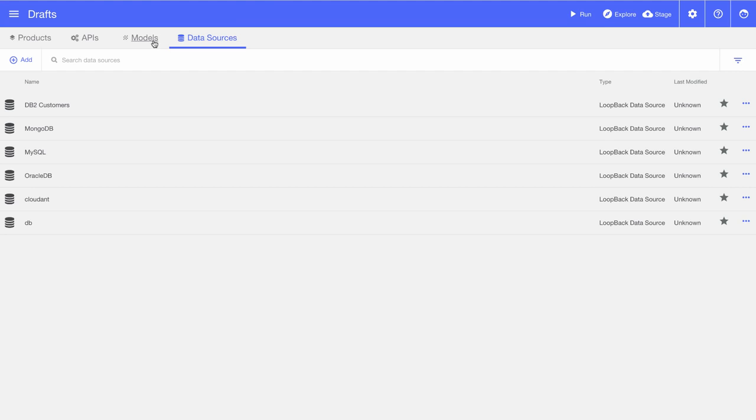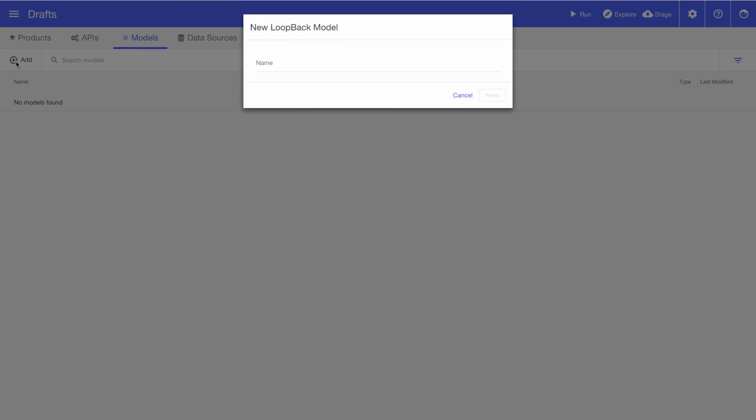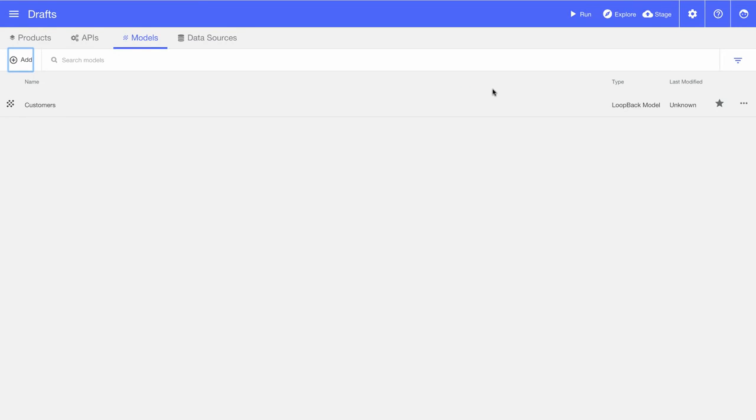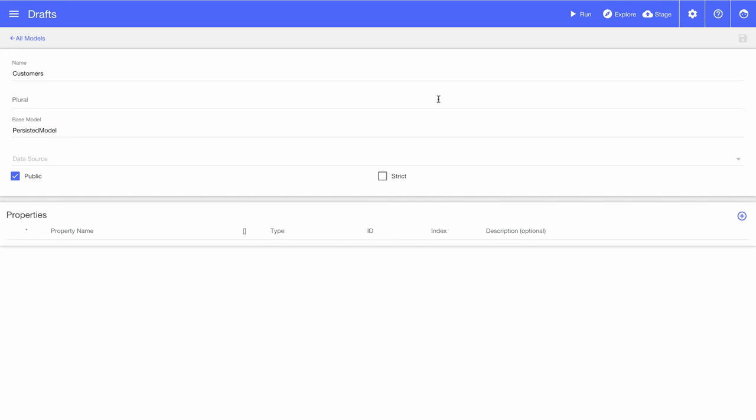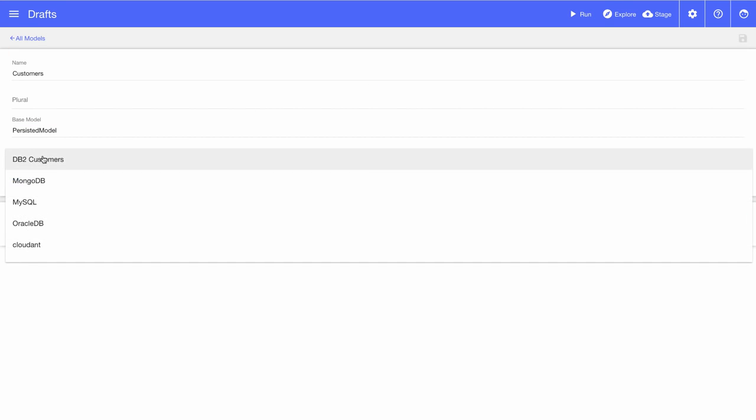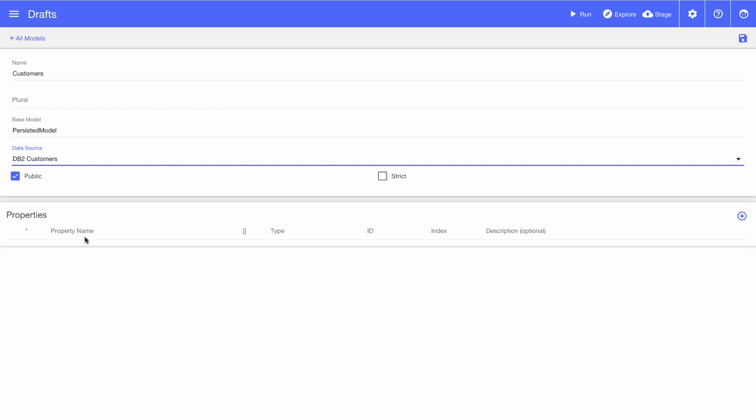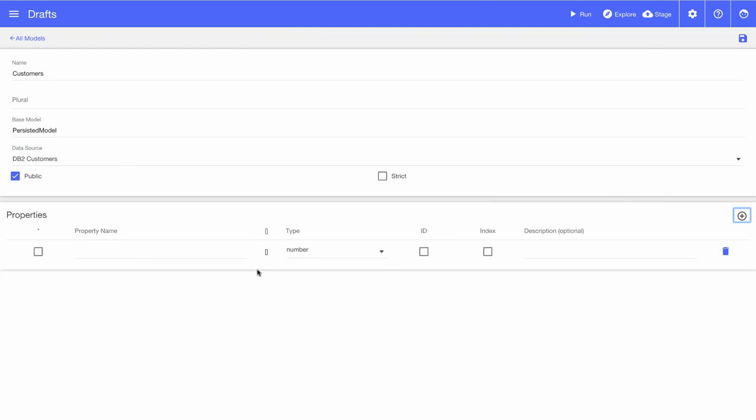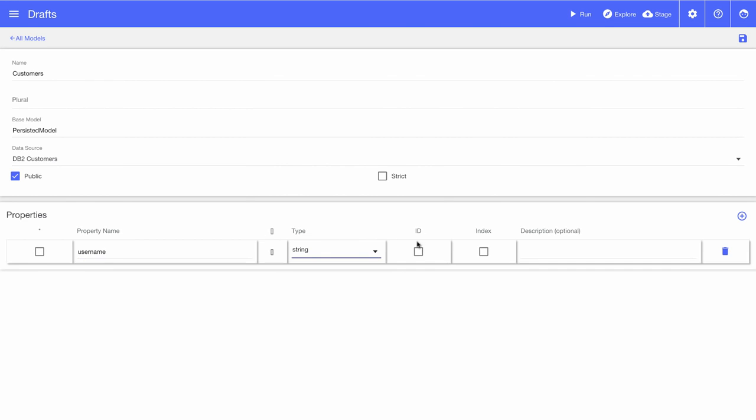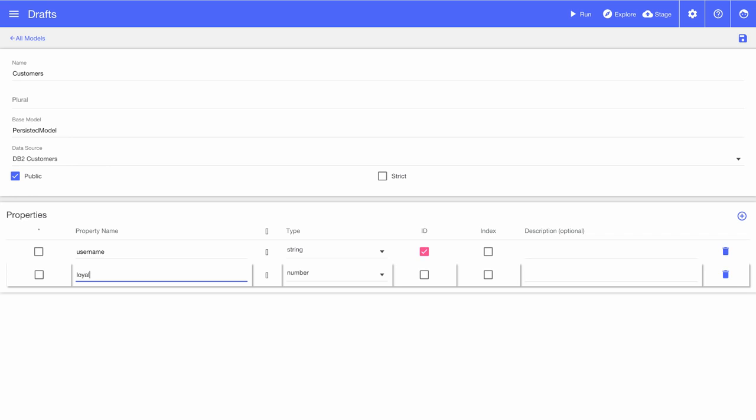They already have their customer profile data in a DB2 data source and want to build an API around that information. They'll create a new model and then associate that model with the data source. They'll also quickly add some properties to define the data. These properties include username, loyalty number, and email. For each property, they're able to set the type, description, and whether or not that property is an ID.